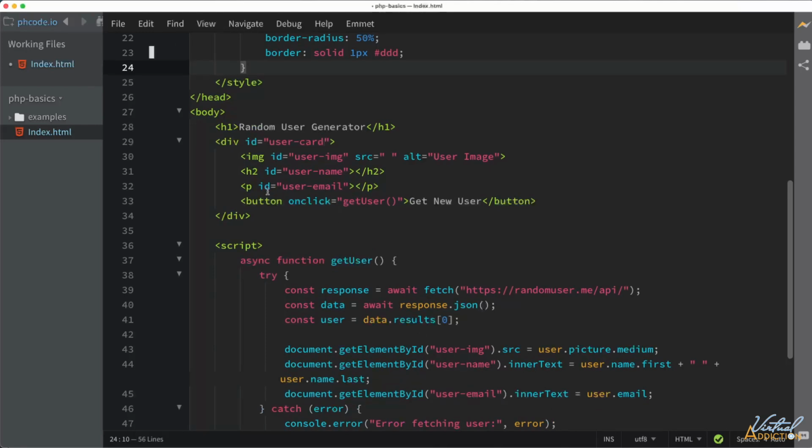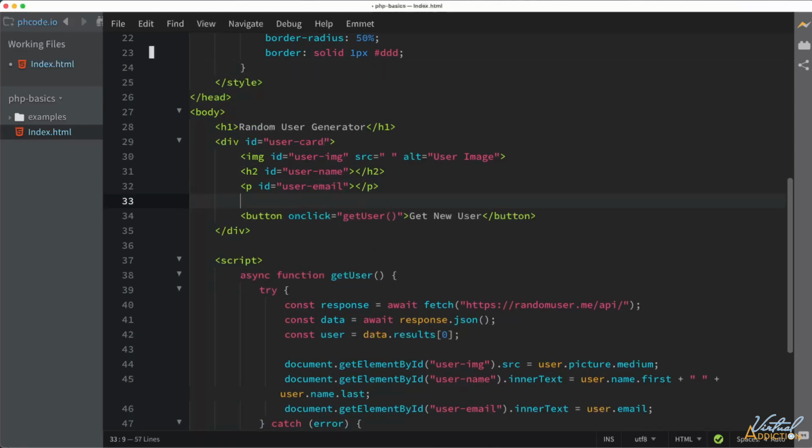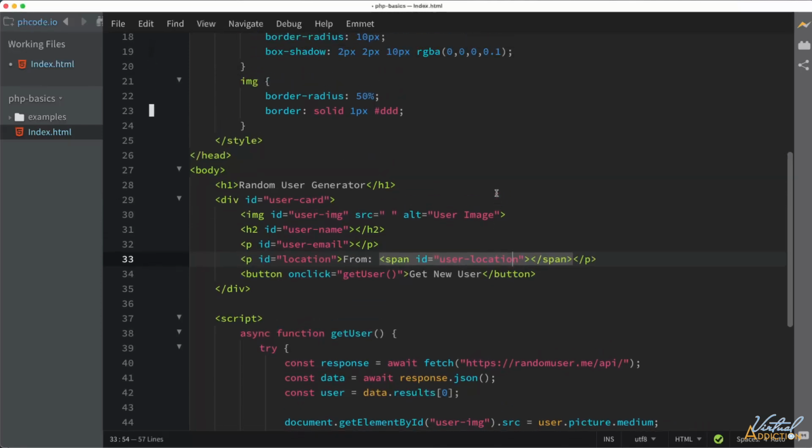So what we'll do is we need to create a location to display the user's city and country. I'm going to give this an ID of location. What we're going to do is type some static text, and then we'll go ahead and populate the information into this span element. And we're going to need to give this an ID as well. So let's give the span tag an ID of user-location. The reason that I have an ID on the paragraph is I want to format this text slightly differently.